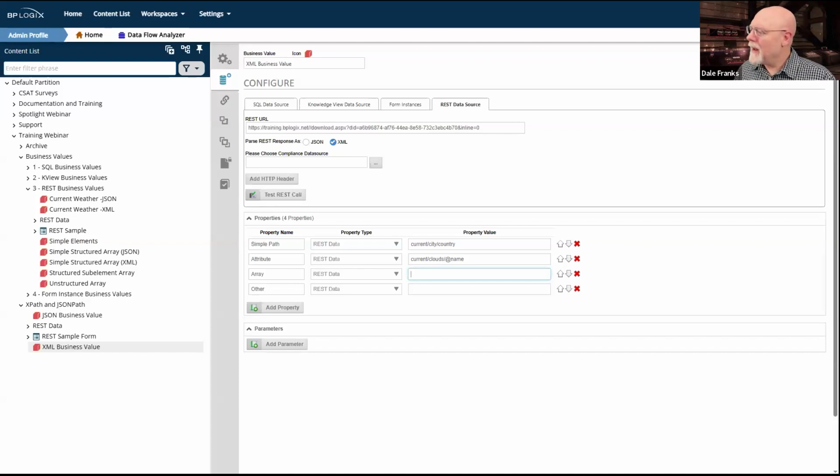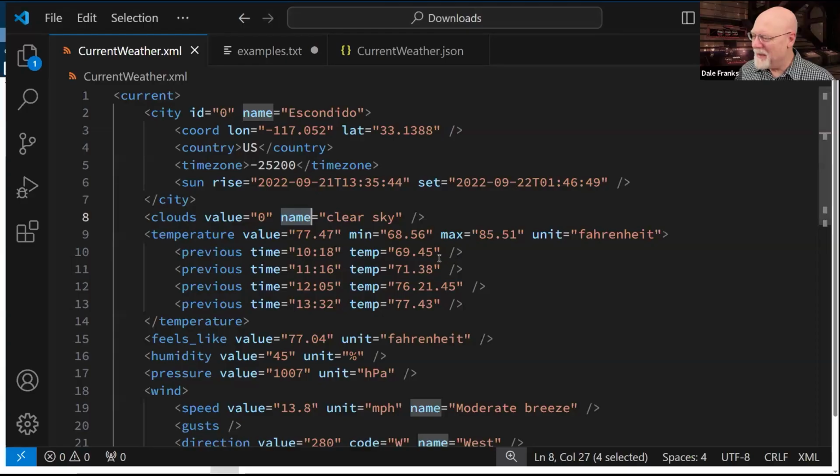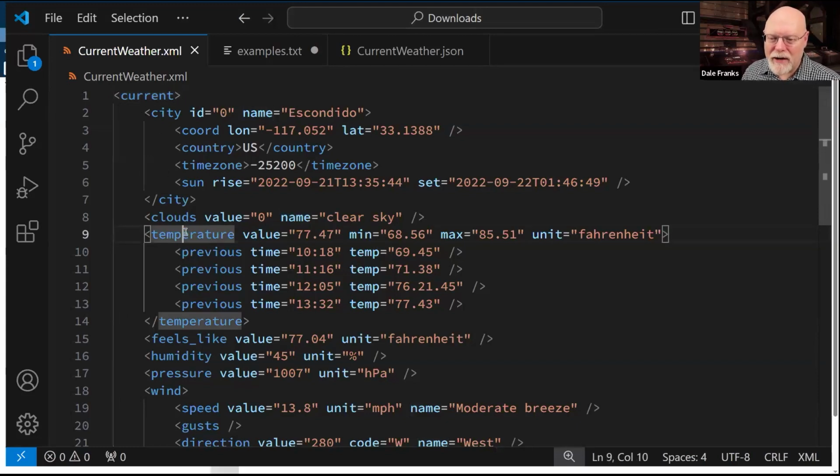So let's take a look at pulling data from an array. You'll have to pardon me, I'm trying to talk and copy and paste things at the same time. In our temperature data, let's go to current. Current, city's not it, cloud's not it, temperature. Okay, current temperature, and I've got some attributes. If I wanted the current temperature, it would be current slash temperature slash at value, and that would give me whatever the current temperature value is. At min would give me the minimum temperature for the day. At max would give me the max temperature for the day. Great.